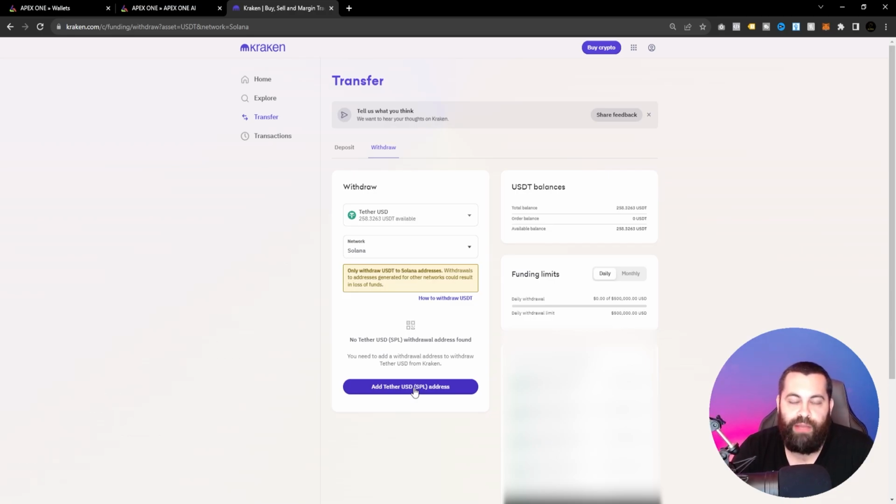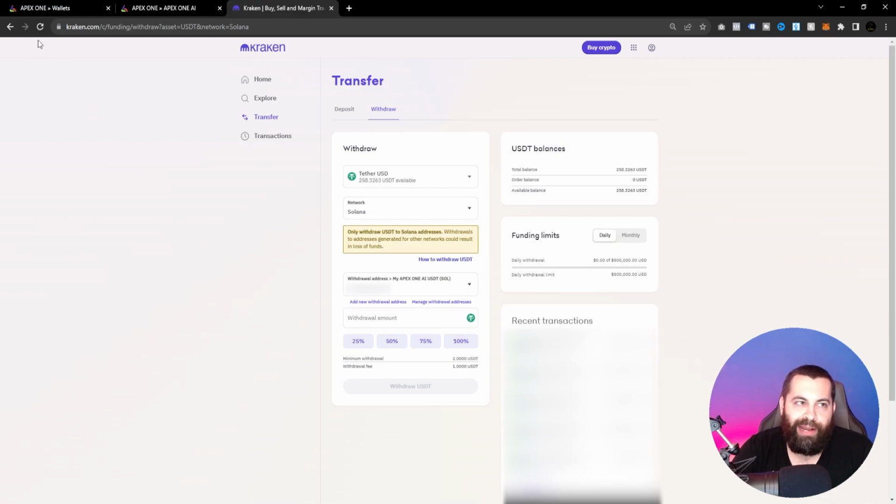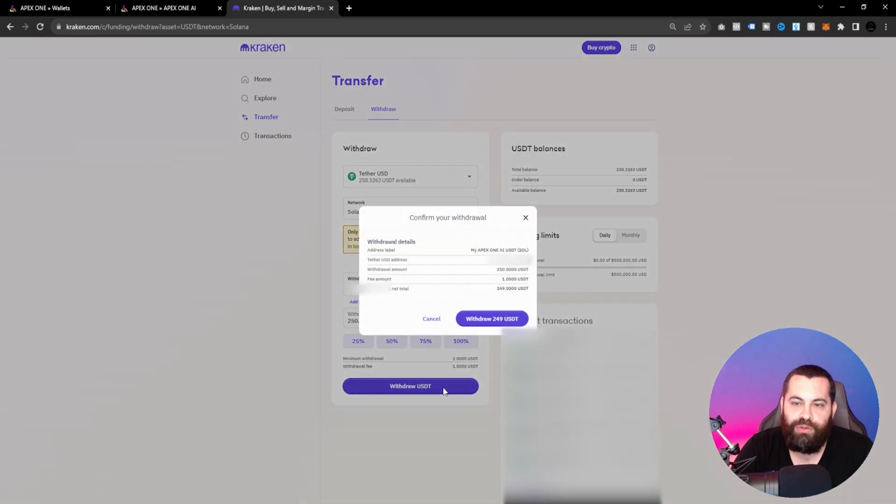So make sure that you do that. Now that we've added the wallet, I went ahead and hit refresh, and now my wallet is populated. So now I'm going to type in the amount that I'd like to withdraw, which is $250. Now we're going to hit withdraw USDT. Make sure that everything is correct: Tether, Solana, what your address is, the withdrawal amount, and here we go, withdraw.